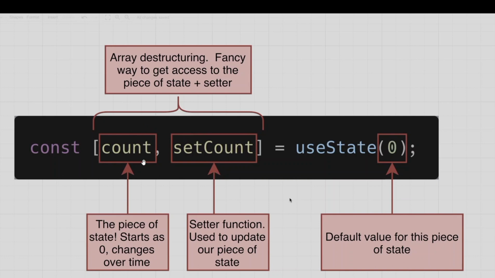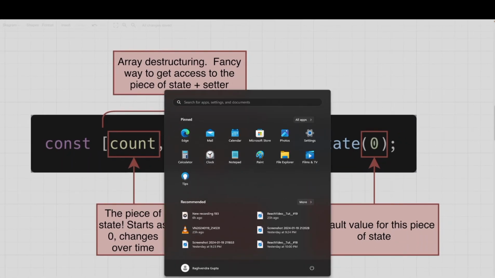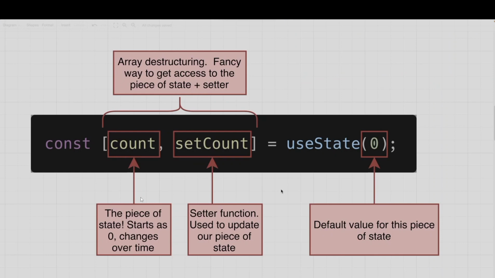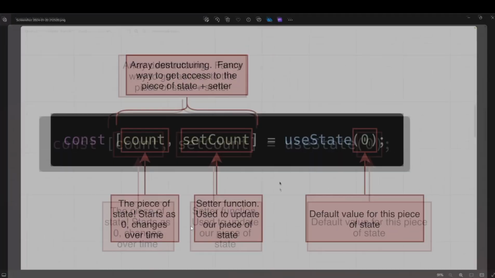Currently the value of count is 0, and whenever this setCount is triggered, it will change the value of count accordingly. Like in our previous code, we wrote setCount(count + 1). So this means that whenever setCount is triggered, it will increase the count by 1. And count is the piece of state. So here count refers to 0. The piece of state starts as 0 and changes over time. So basically it is not fixed that it will always start with 0.